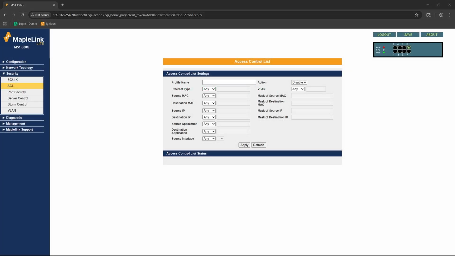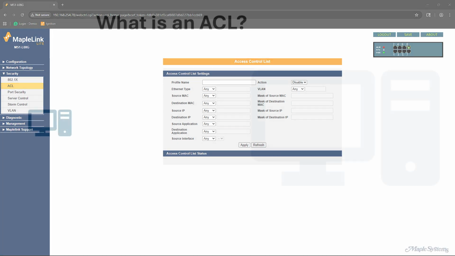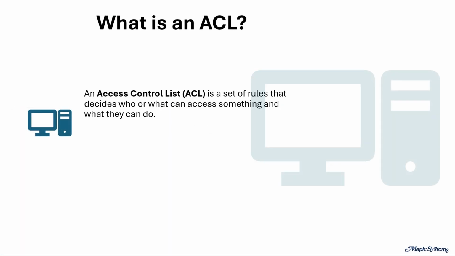Hey there, in this video I'm going to cover how to use ACLs for enhanced network security using one of the Maple Systems Lite Managed industrial network switches. What is an ACL? Well, an ACL is an access control list. It's a set of rules that decides who or what can access something and what they can do.